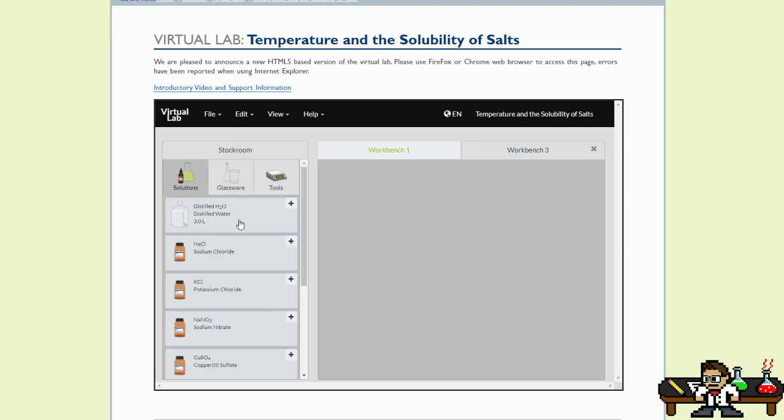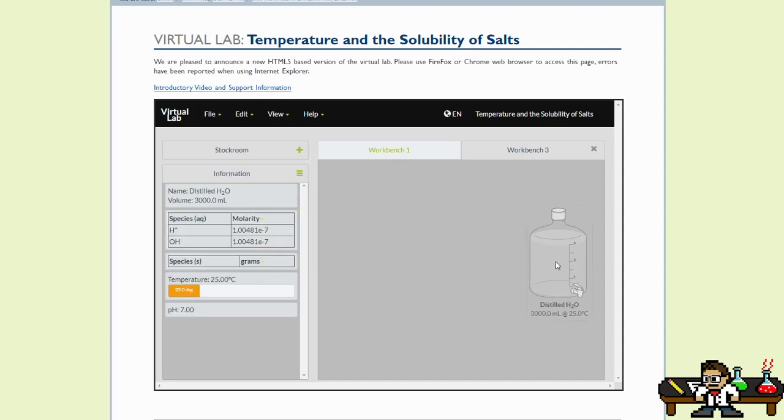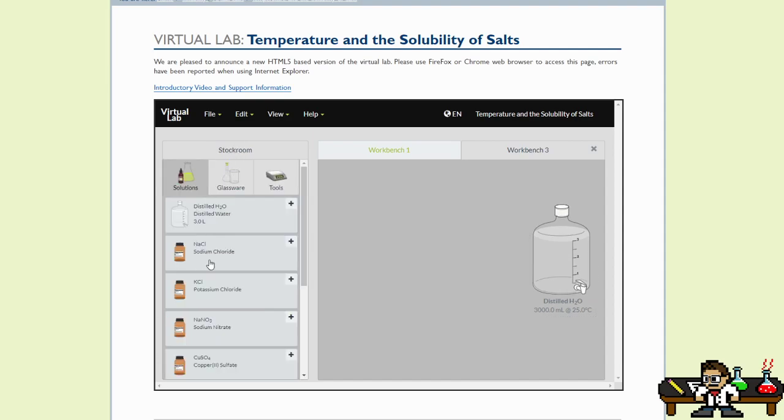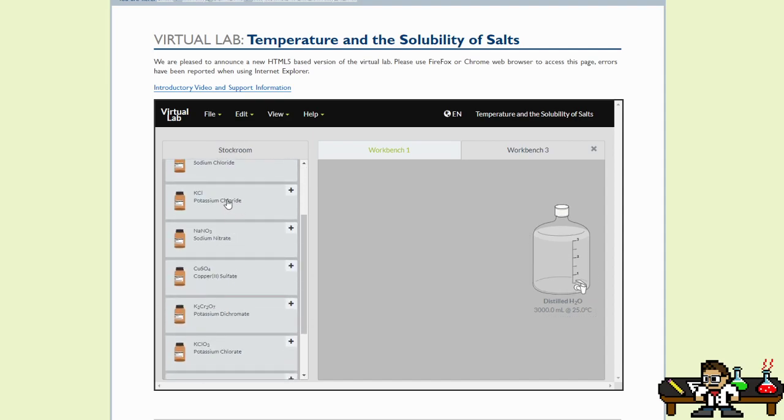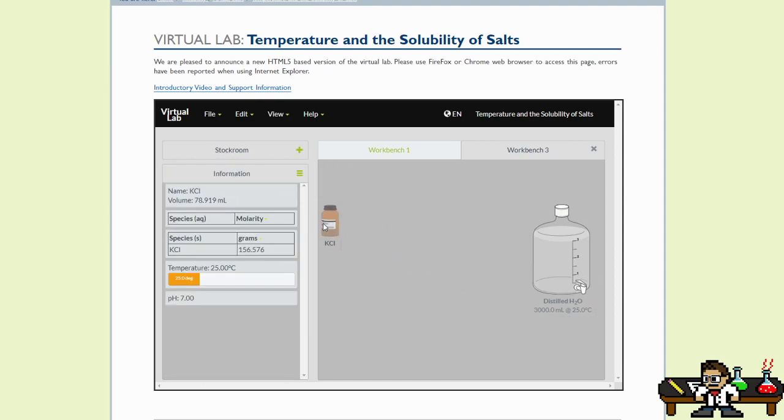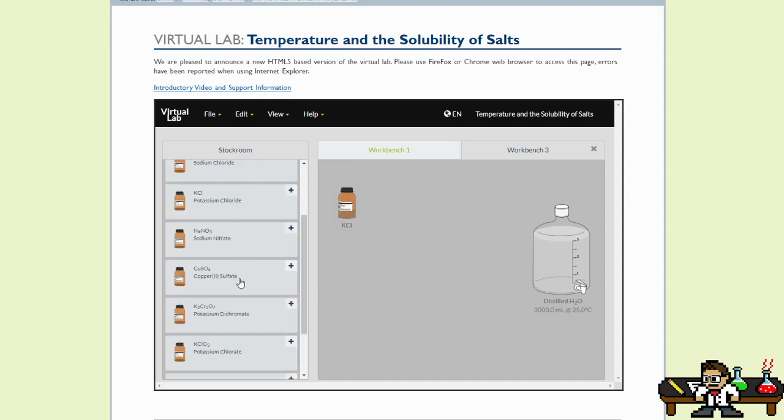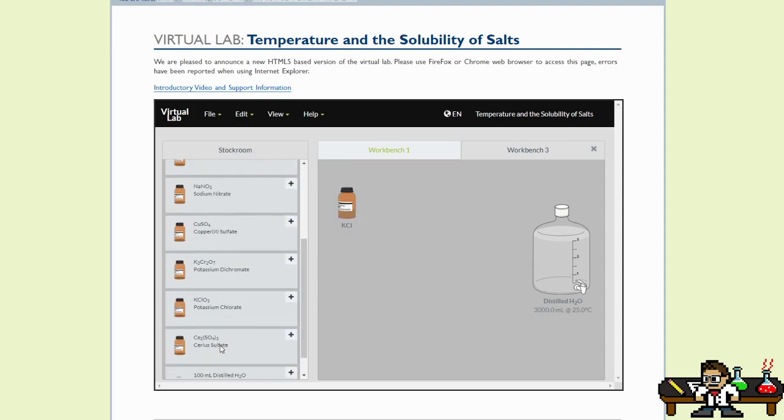First thing I'm going to do is pull out the substances that I need. We're going to need distilled water to make our solutions. And then we have the two chemicals that we're working with, potassium chloride and cerous sulfate.